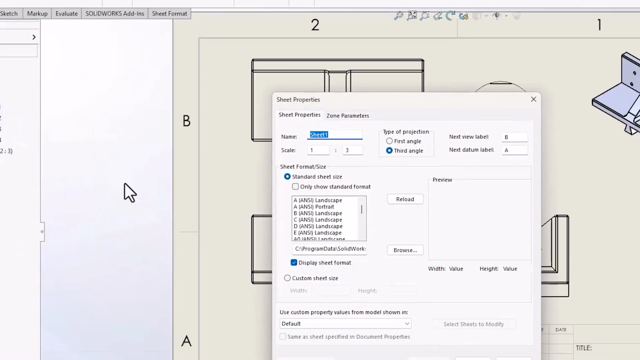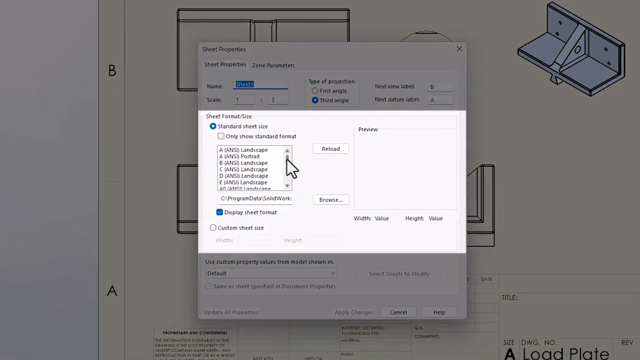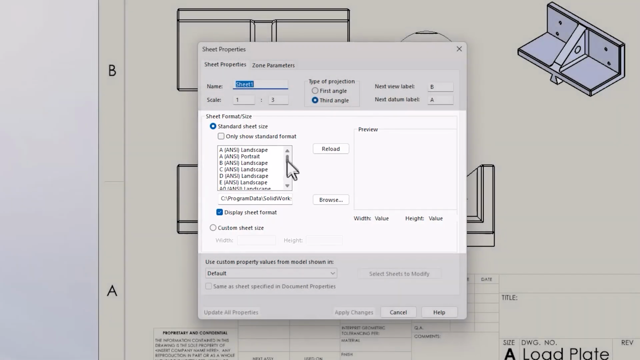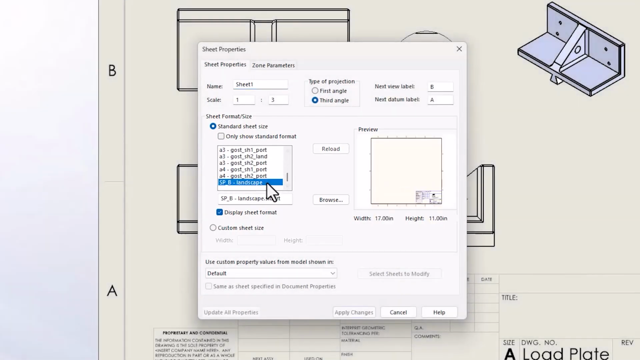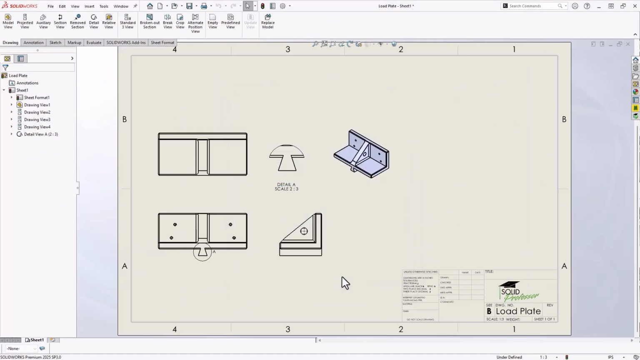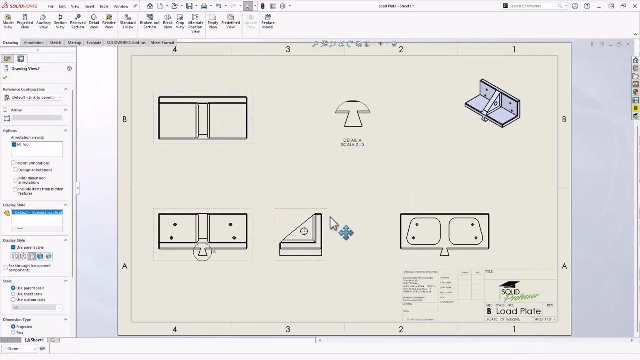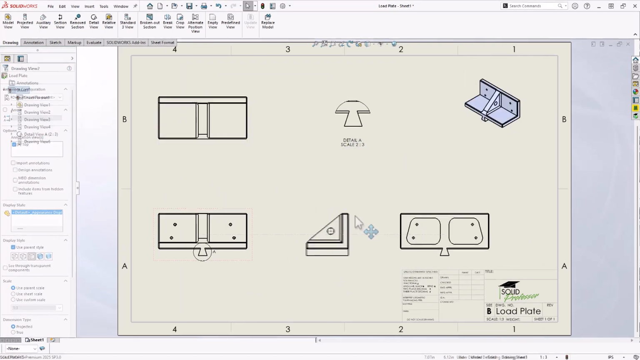The center section allows you to browse sheet format files, either in predefined folder locations or freely elsewhere. When you select a file, SOLIDWORKS will copy the data into the drawing, the paper dimensions, along with everything else.